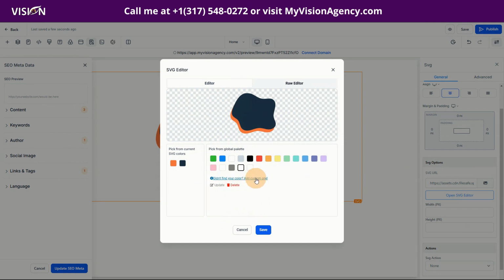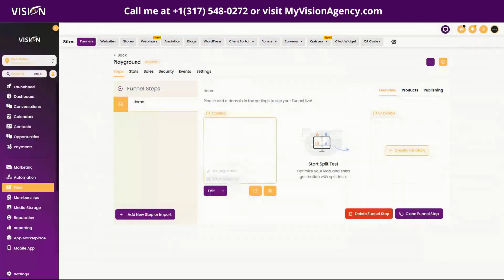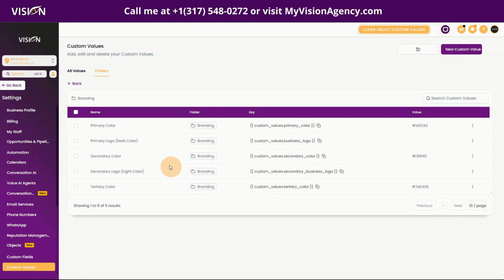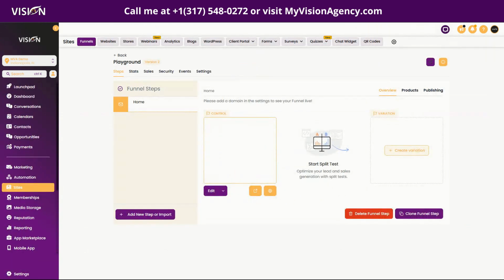Okay. So I see here it says, "Didn't find your color? Add a custom color," and then you'll see these are all zeros. So what I'd want to do is go back to my hex codes. Let's find them. And maybe I want to add this tertiary color to my custom branded color. So I'm going to copy this. Okay. This is the custom value for that tertiary color.